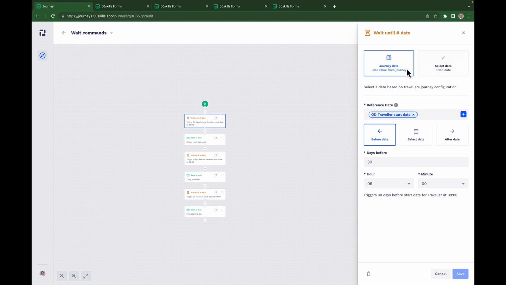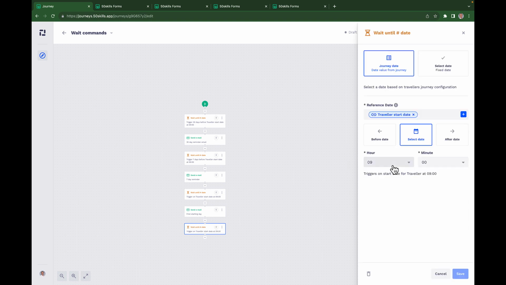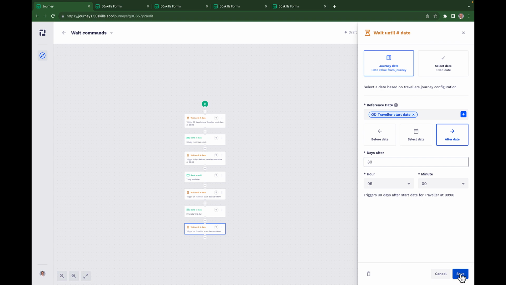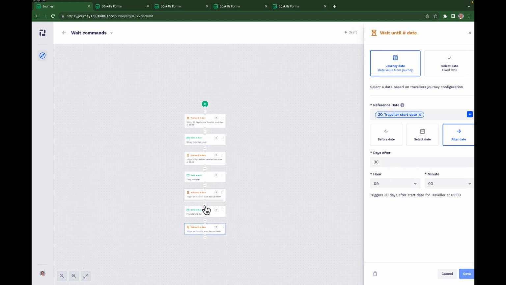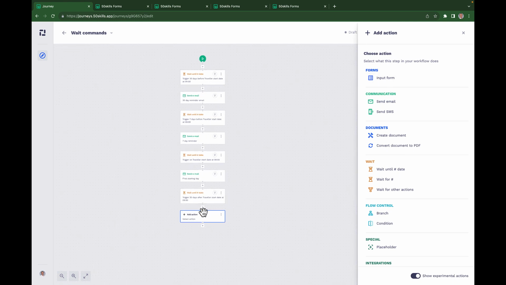You could have it start before a certain date or after a certain date. So if you wanted, for example, to have a wait command here, let's say 30 days after that they start, you want to send out a survey. You could do that. Then the next step would have an input form, sending out a survey to this individual, making sure that you're capturing everything in the process.